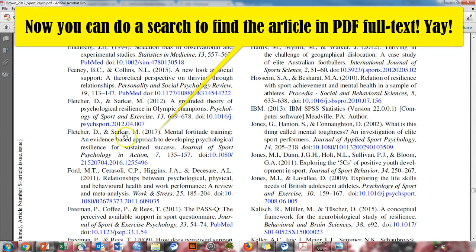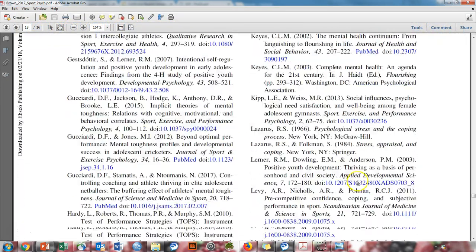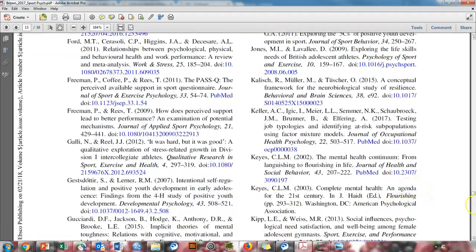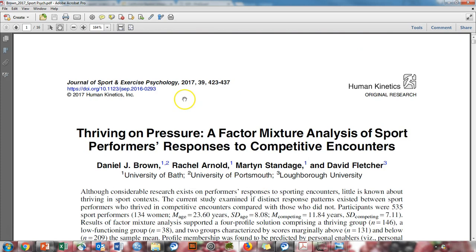Fletcher and Sarkar, 2017, mental fortitude training. So another great new journal too. So you have a journal and a journal article that you could use, Journal of Sports Psychology and Action. All sorts of good stuff here in the back. But remember, it needs to meet your criteria: within the last 5 years and relate specifically to your topic.